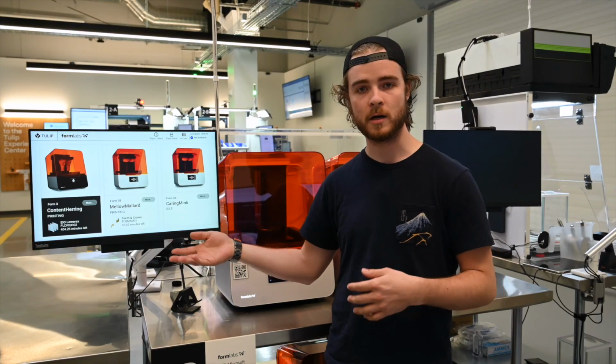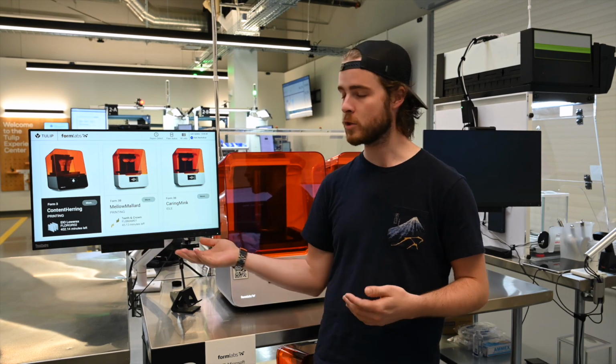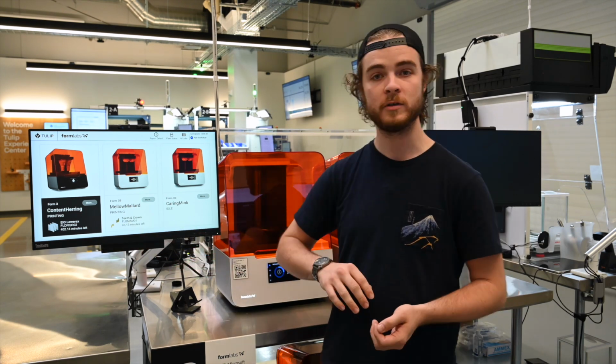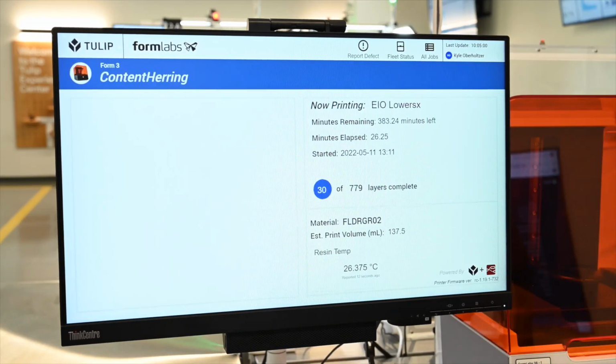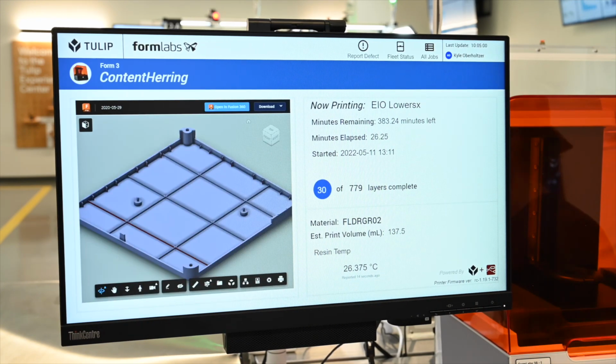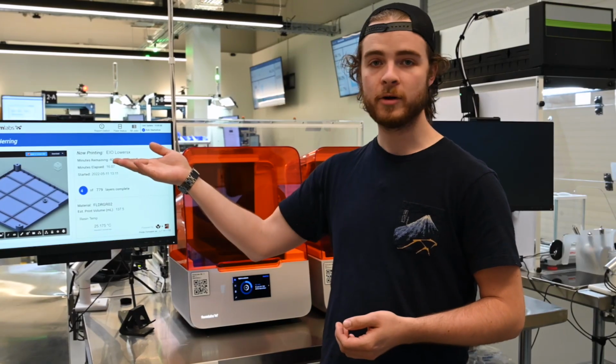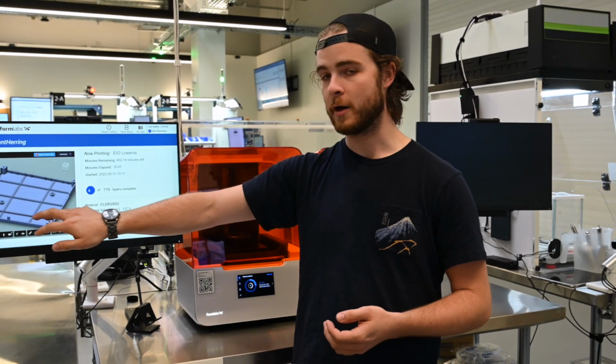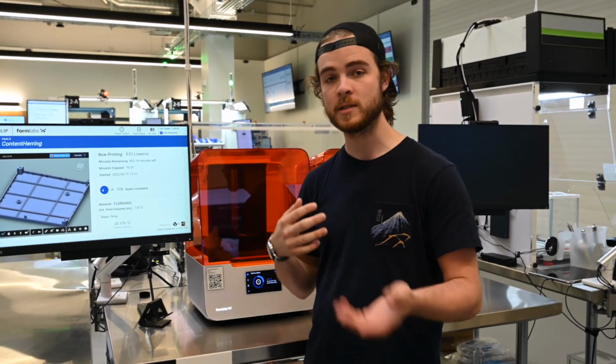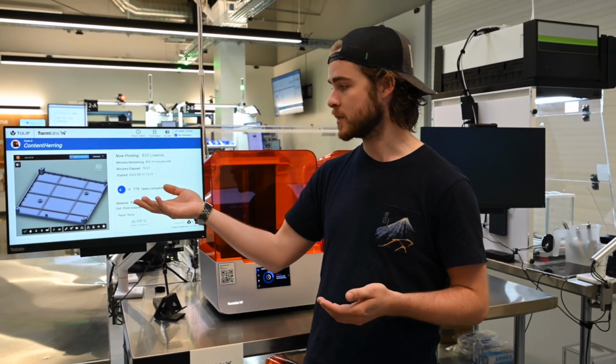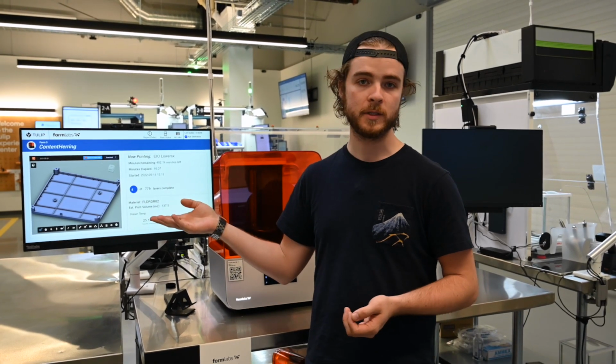At a glance, we can see our whole print farm. We can see which jobs are running on each printer, and we can even drill down into printer specifics. So if we want to see what's running on our Form 3, we can see this is printing EIO lowers, we can see a view of the model, and we can see our data about when it's going to finish, how many layers it's completed, and even what material it's using.